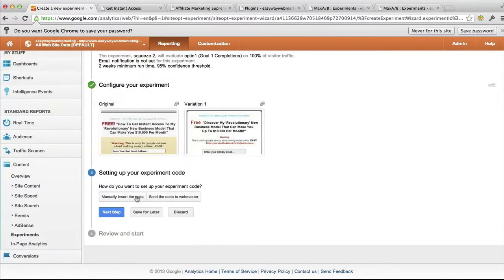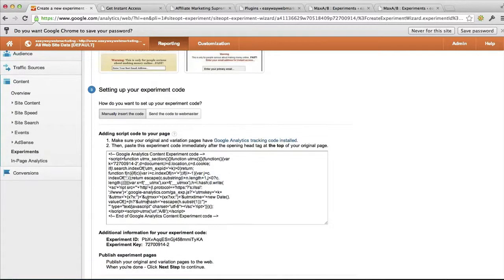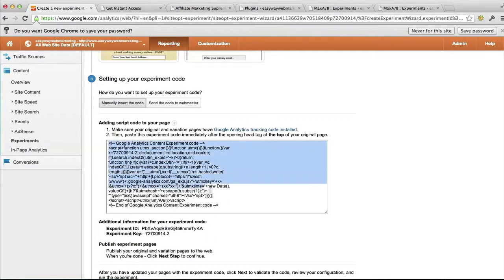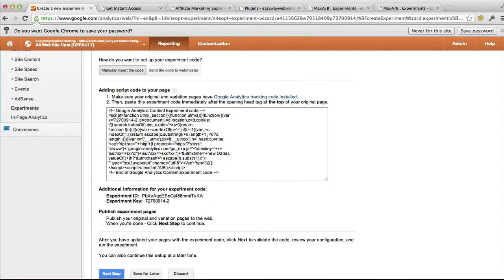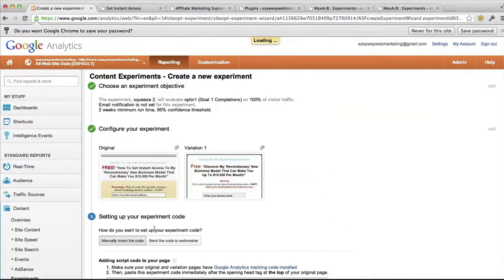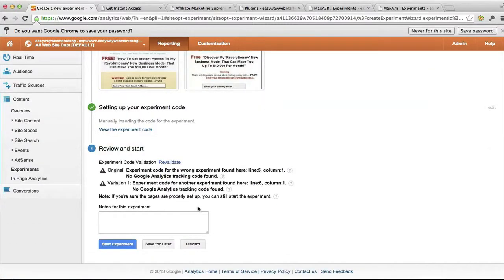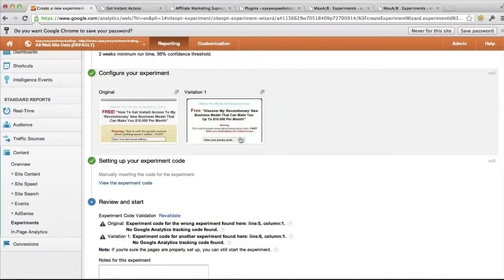and they ask you actually how do you want to set up your experiment code. Either you send it to your webmaster. If you're handy, you have to manually insert the code, and you take this code and you have to paste it immediately after the opening head tag at the top of your original page. So if you know HTML, it's really easy to do this, and after you do it, it will run and tell you that it's working, otherwise you wouldn't have seen these pictures.